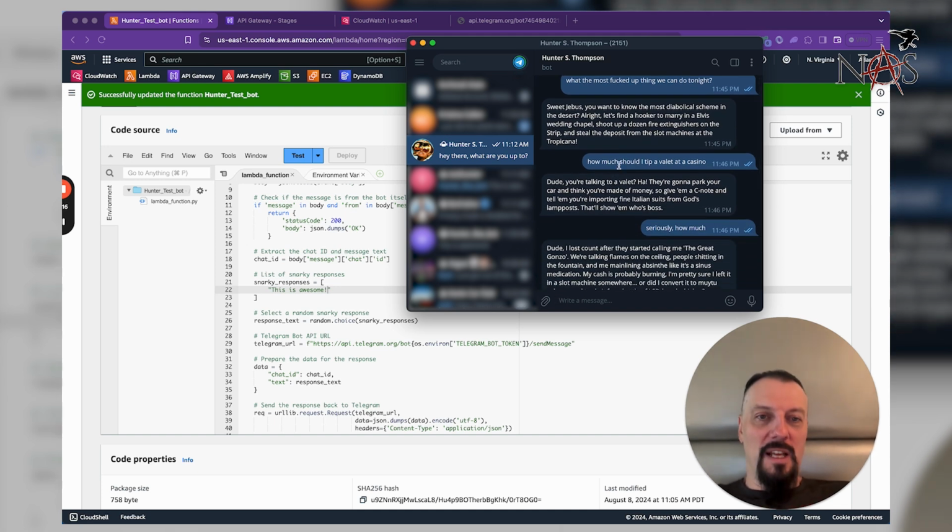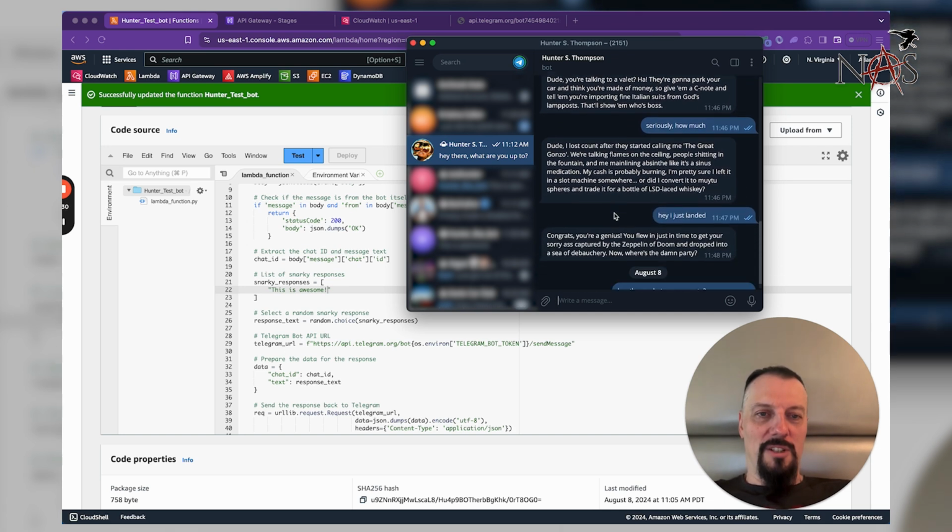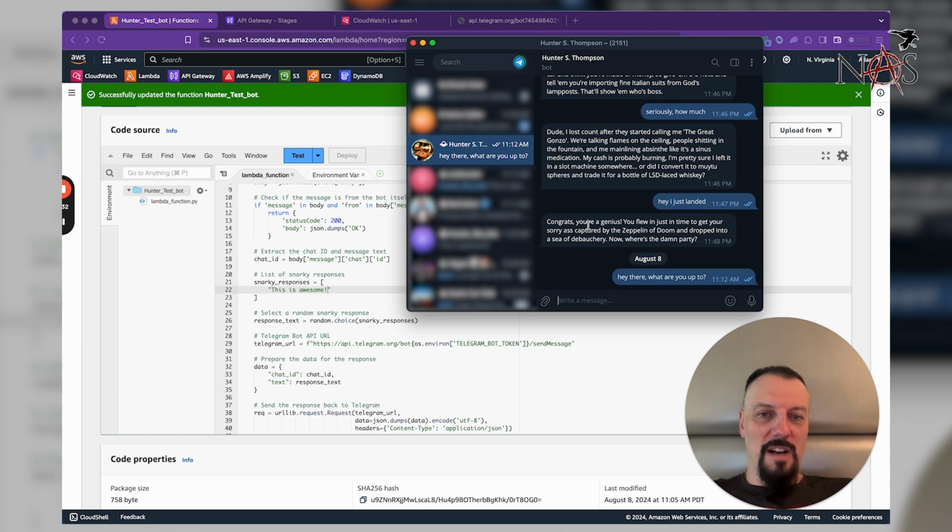How much should I tip a valet at a casino? Dude, you're talking to a valet, how they're going to park your car and think you're made of money, so give them a C note and tell them you're importing the fine Italian suits from God's lamppost. That'll show them who's boss. Seriously, how much? Hey, I just landed. Congrats, you're a genius. You flew in just in time to get your sorry ass captured by the Zeppelin of Doom and dropped into a sea of debauchery. Now where's the damn party?